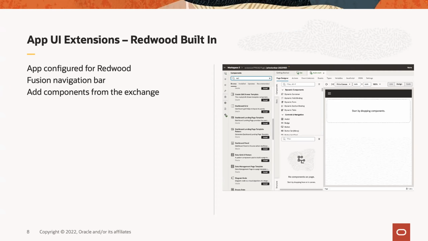And by the way, if you don't see those components in the component palette, you can go over to the component exchange and click to install those components. So this is what every customer that is building extensions to Oracle SaaS would get.